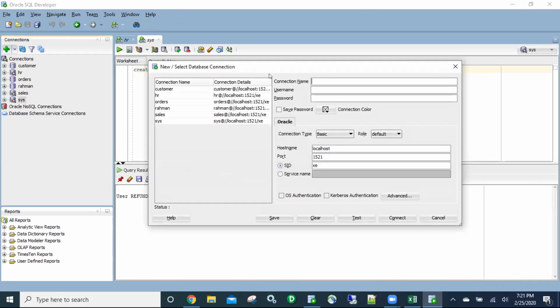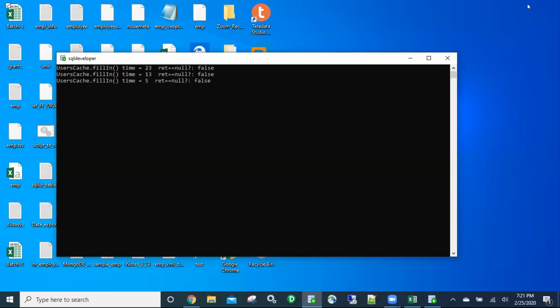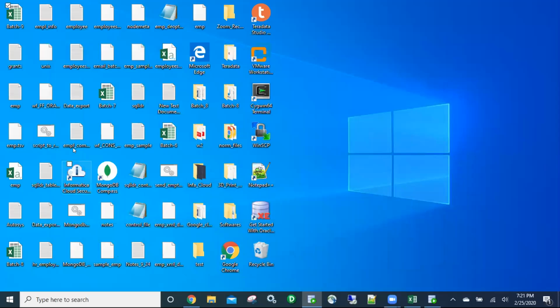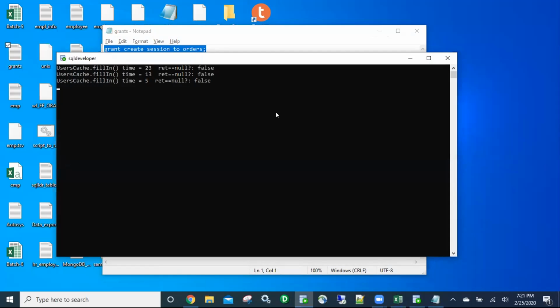Let me now try to create a connection. It will not let me create a connection. It will give me an error message because I did not assign any roles to it. See, no roles assigned, lacks create session privilege. Once again, guys, if you don't know this, it's okay. This is mostly done by the DBA. So I'll come back to that. Don't worry about it.